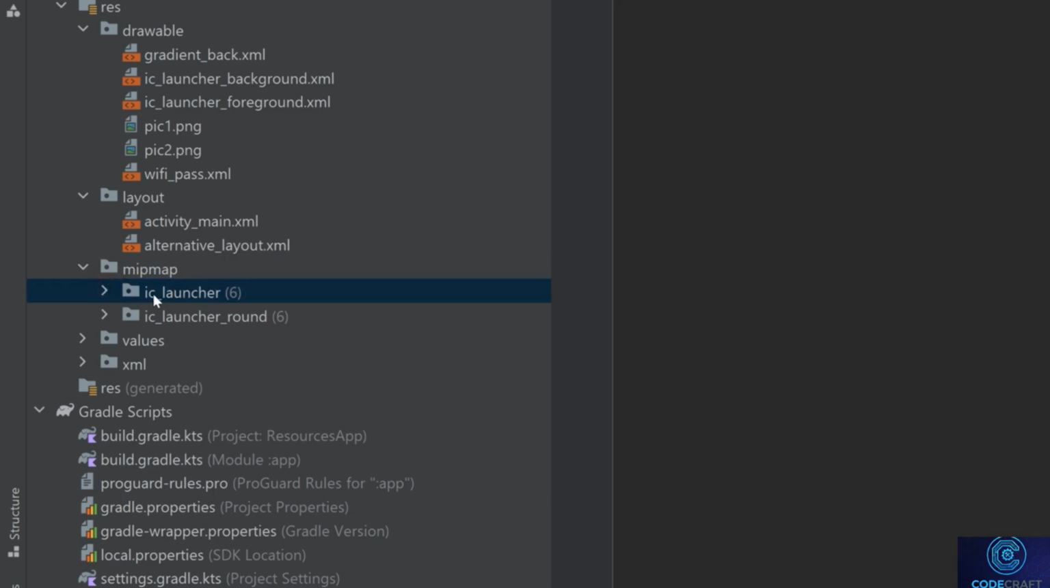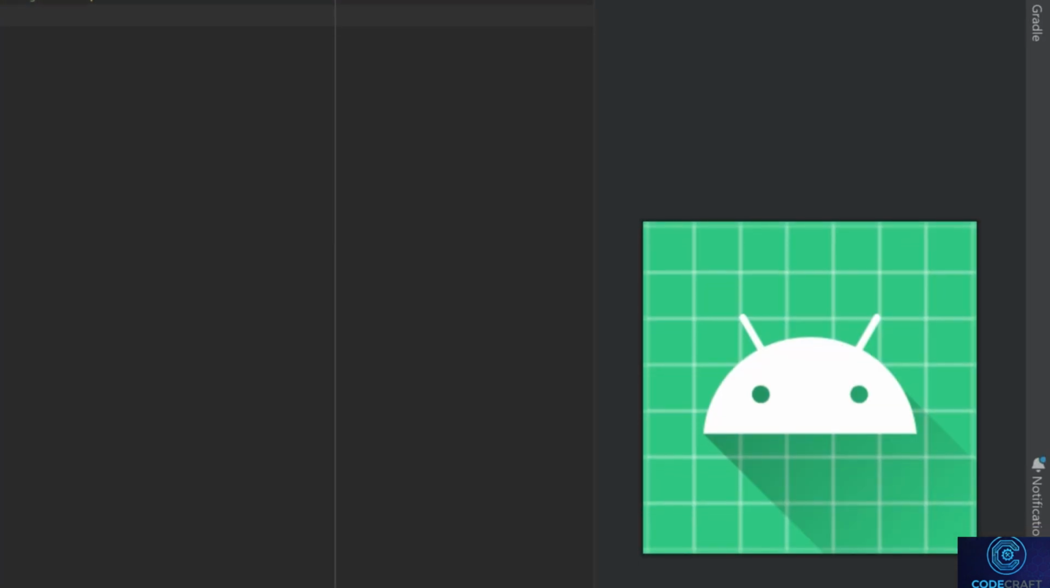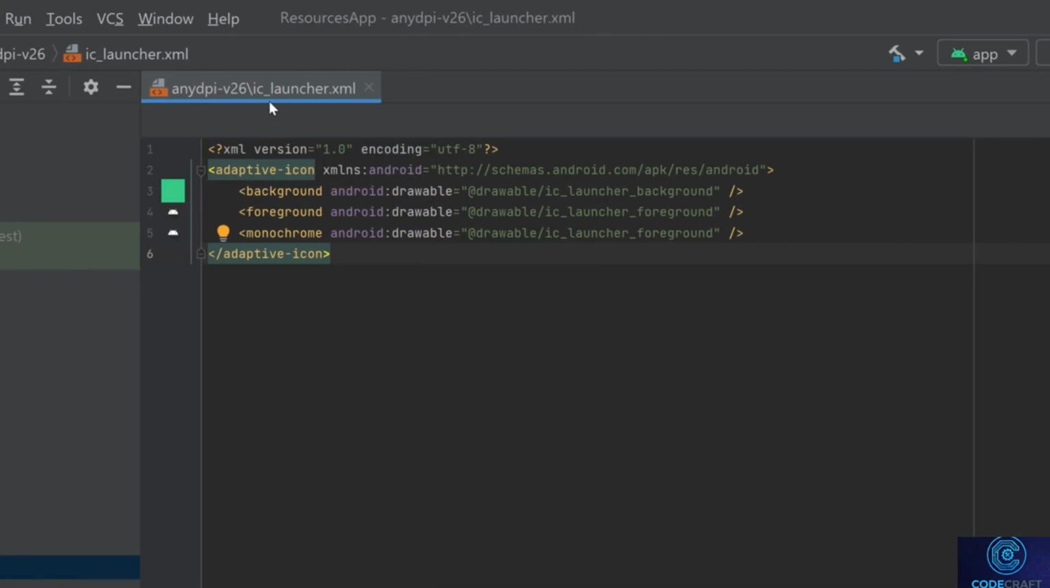So if you click on IC_launcher, this is our launcher icon, which are the app icons that appear on the device's home screen and in the app drawer. And this is the IC_launcher.xml file, and it's of type adaptive icon.